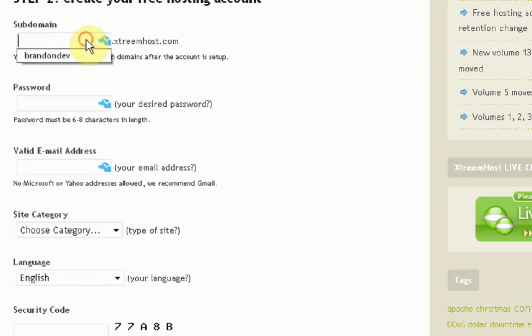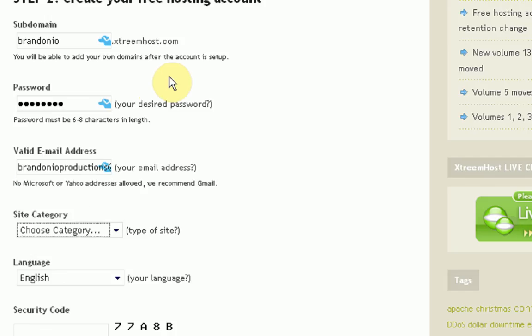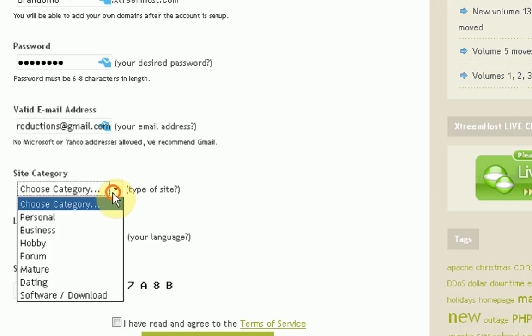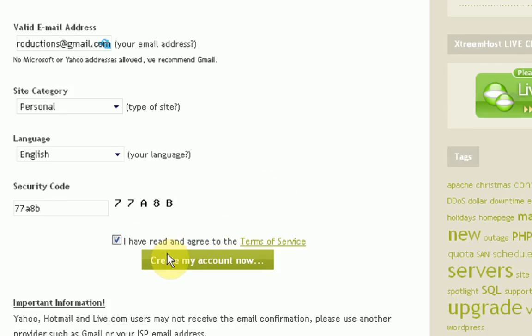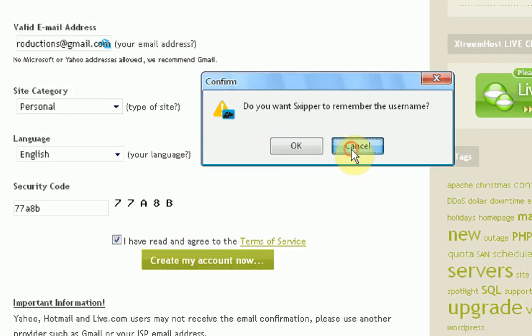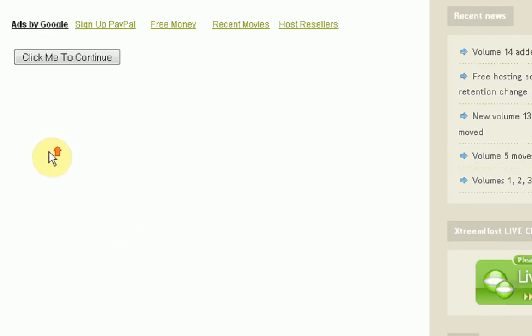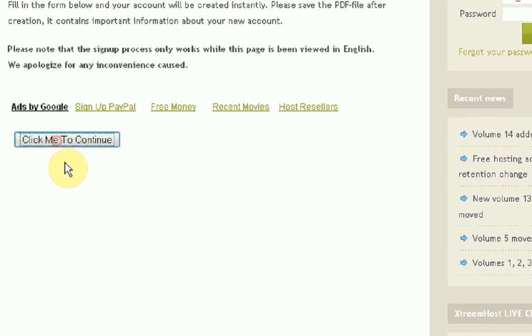Okay, and then we're going to create our free hosting account. So I'm going to put Brandonio. Password. Valid email address, the one I just made. Keep in mind that this site does not take Yahoo or Gmail or Hotmail email, so don't do those. Then once you fill out all the information, you're just going to want to press create my account now, and press click me to continue.